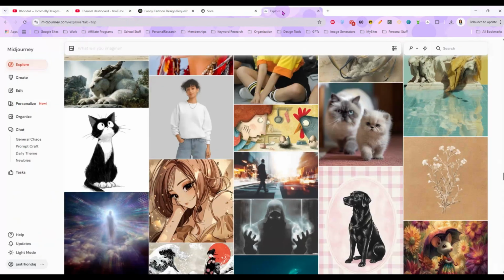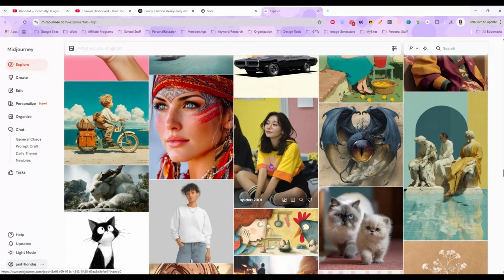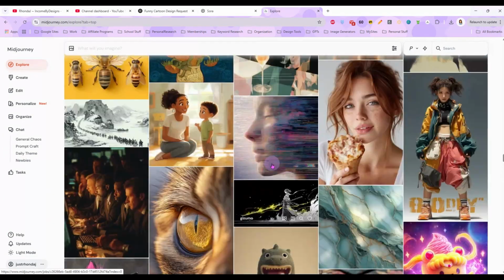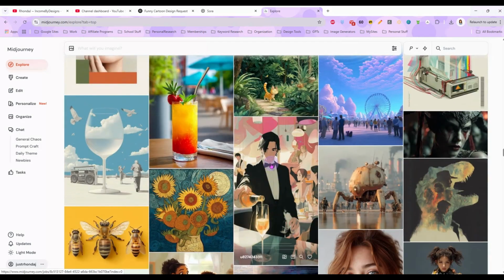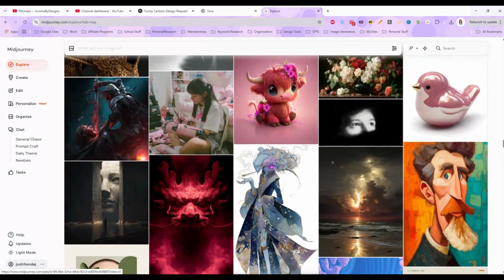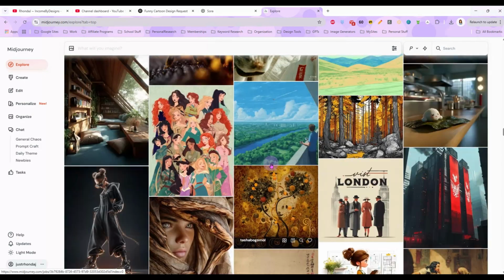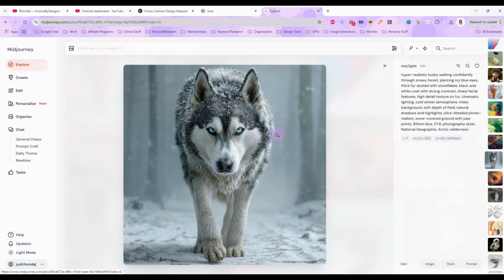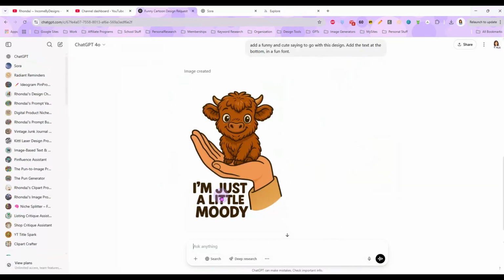So let's grab another one. I'm going to use Midjourney's Explore this time. Like I said, it doesn't really matter. You can look through any of them and look around for images you like. And now here's the wolf. I really like this one. So I'm going to grab that and I'm going to come back over here. I'm going to paste that in.